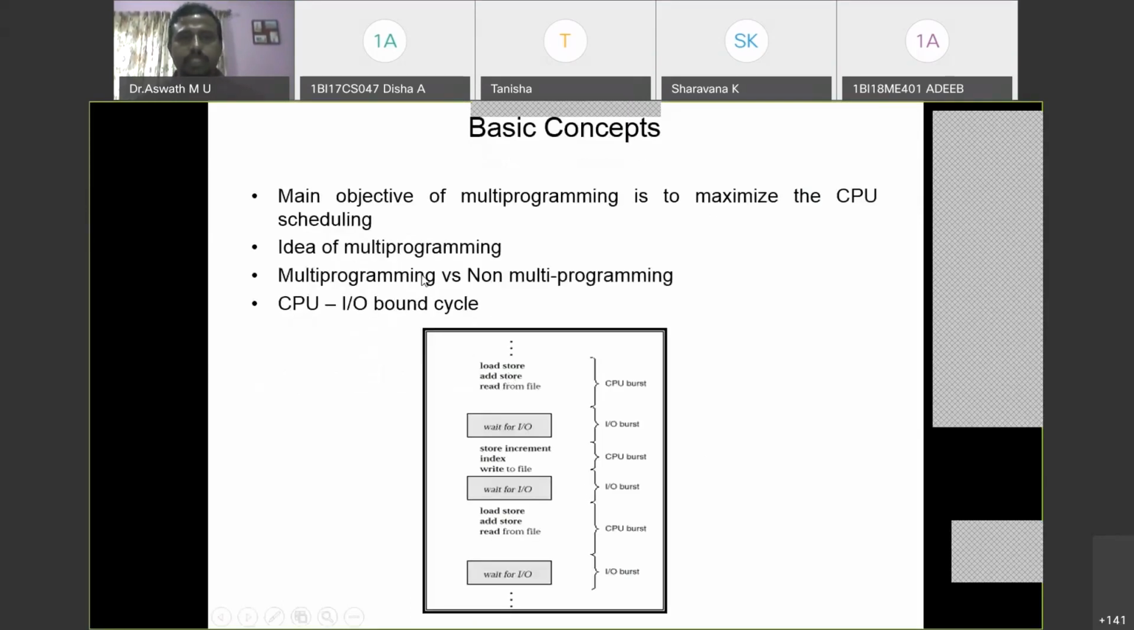Now again, this is the example for the CPU and IO bound cycles. I told you last class, it is the responsibility of the job scheduler to select the proper mix of CPU and IO bound processes into the main memory. So this is CPU bound, because these are all the instructions which require the CPU for execution. When I say wait for IO, it is IO bound because it requires the IO device. So the long-term scheduler, or job scheduler, should select the proper mix of CPU bound and IO bound processes, that is, 50% CPU bound and 50% IO bound processes.